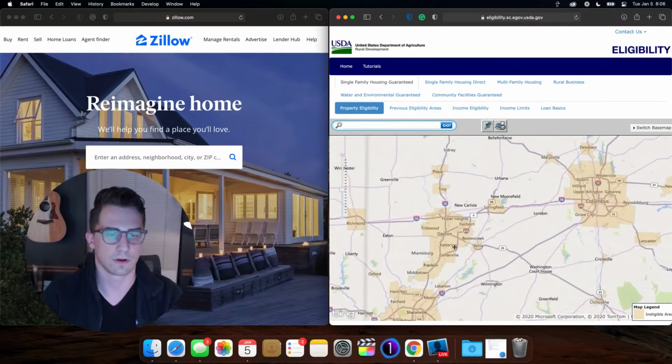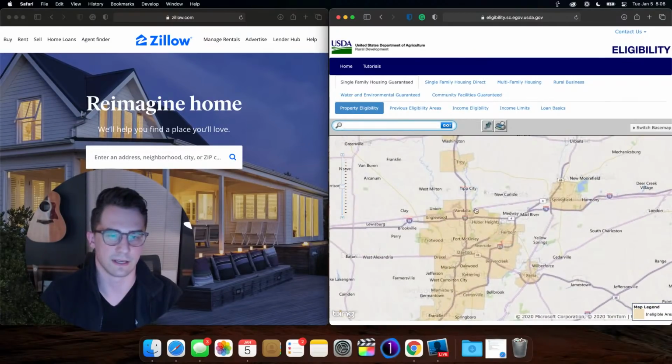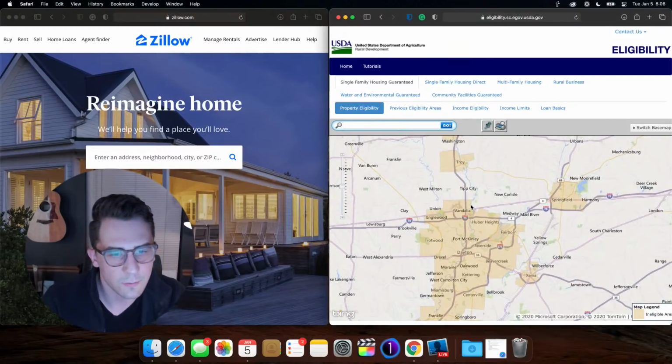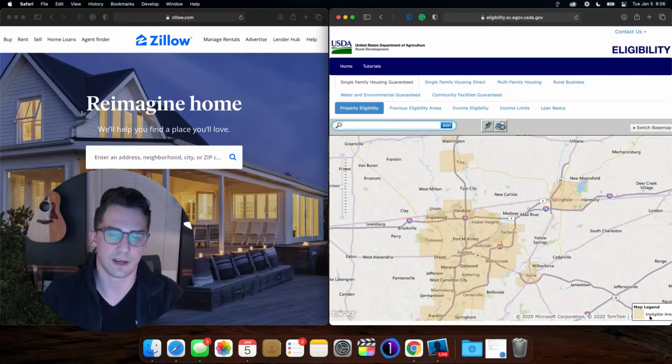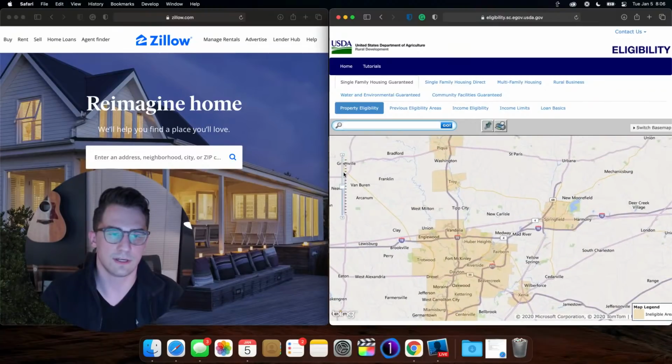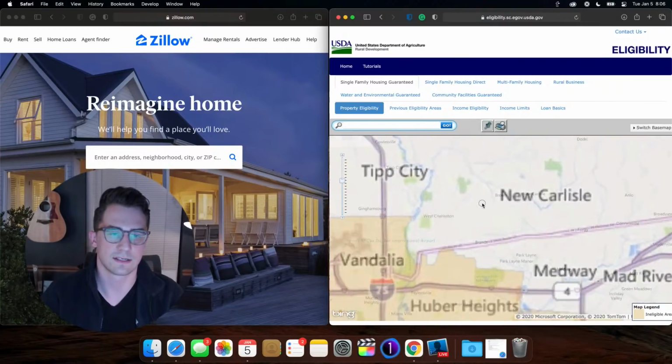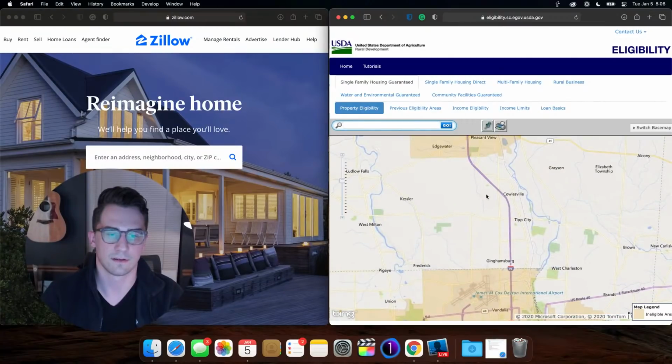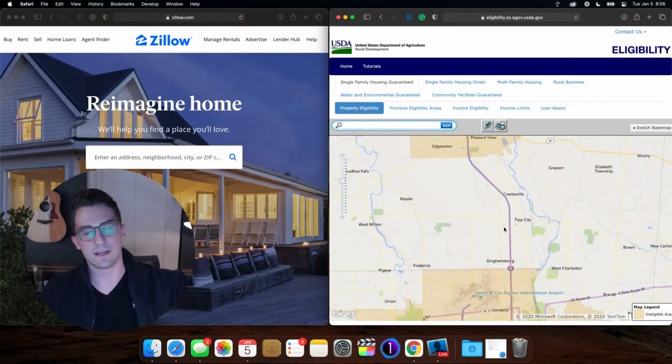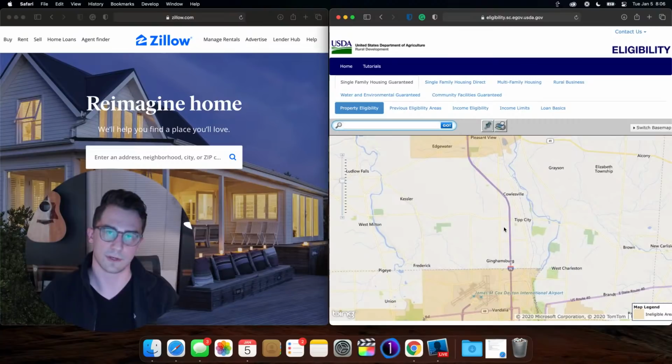So what I want to do is scroll in to where we are located. Currently our office is in Dayton. It's actually closer to Vandalia up here. So our office, where I'm sitting right now, is right about here. Okay, so you can see I'm in an ineligible area according to USDA. All right, now what's really interesting is Tipp City, like a 10-minute drive down the road, is eligible for USDA.